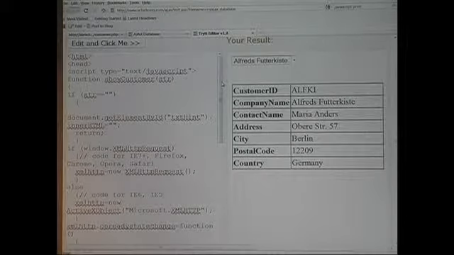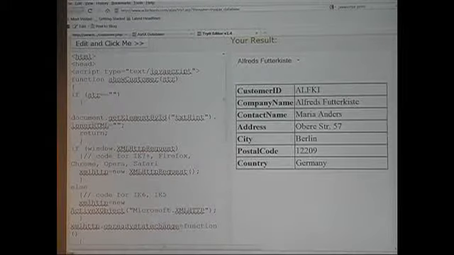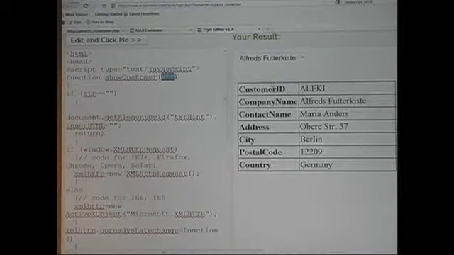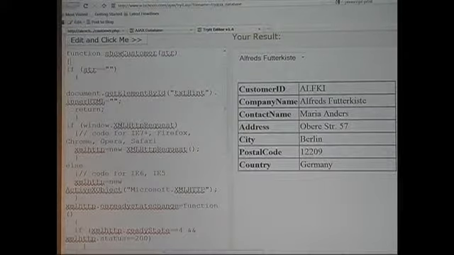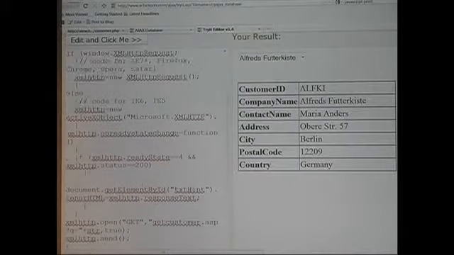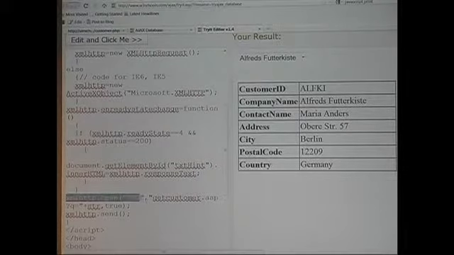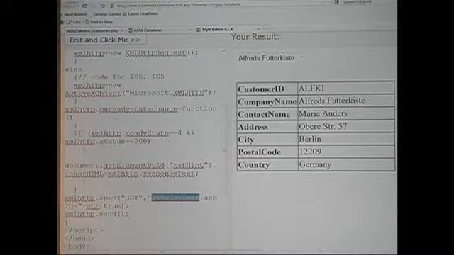So how that works is the function show customer is going to get a string. So in this case, the string was this one here. And I'm going to, let's see, XML HTTP.open, opening the get customer.asp file with the method get.